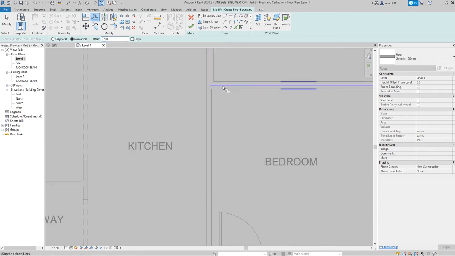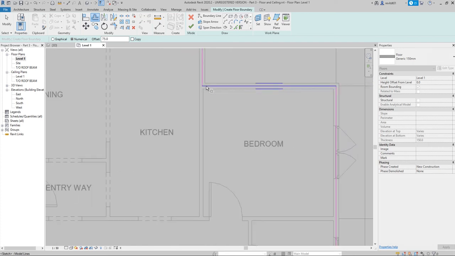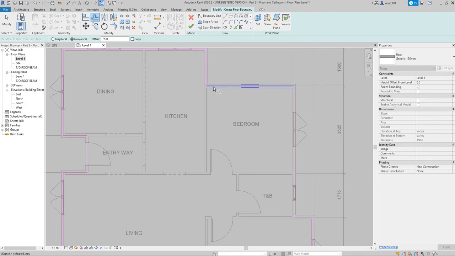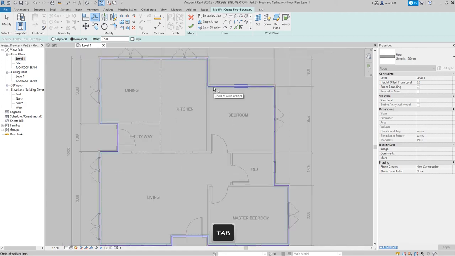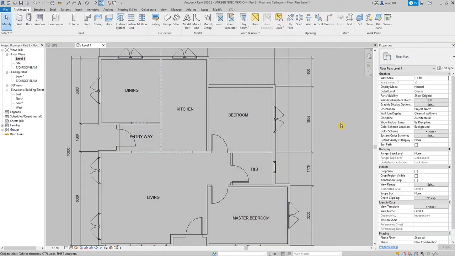Then make sure, if you look closely, there's a hidden line. You have to make sure that the hidden line is on the side where you want to offset it. For this one, we're gonna offset it to the inside. Then zoom it out, and then hit Tab on your keyboard. Ta-da! And then hit OK. So those are the three ways to create your boundaries. Just use any of those ways that will work for you.